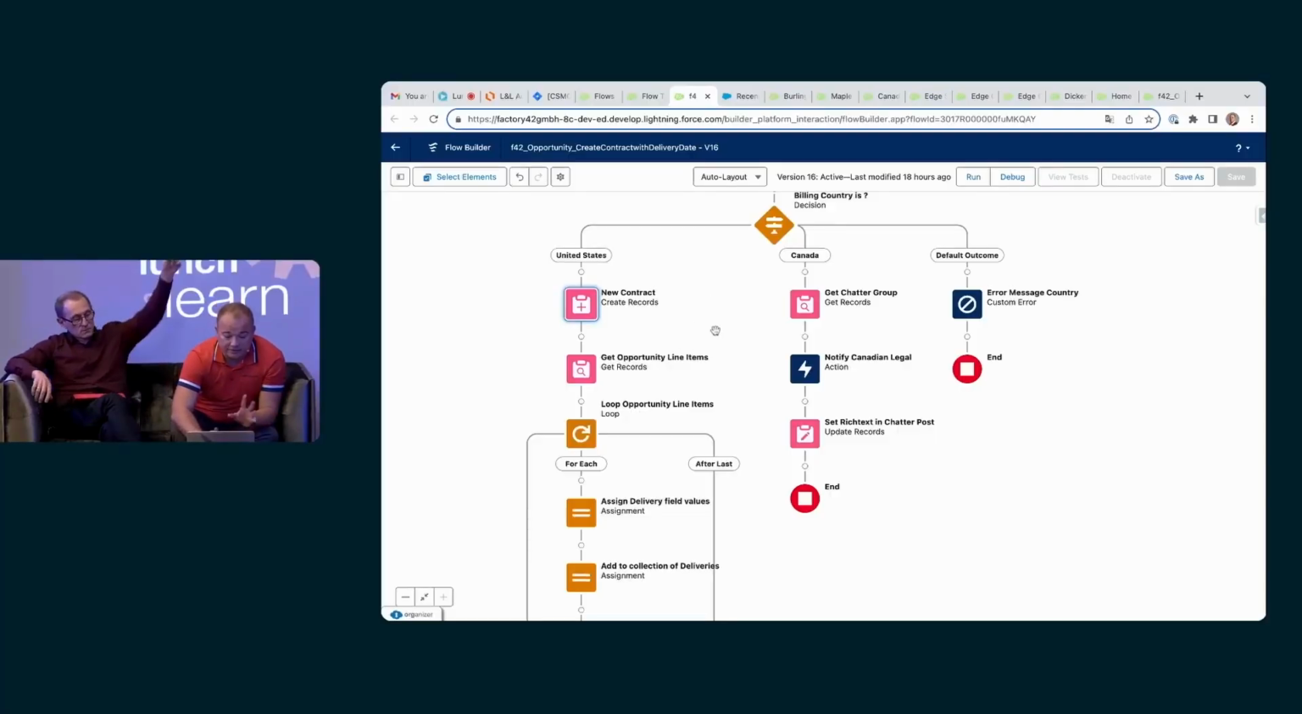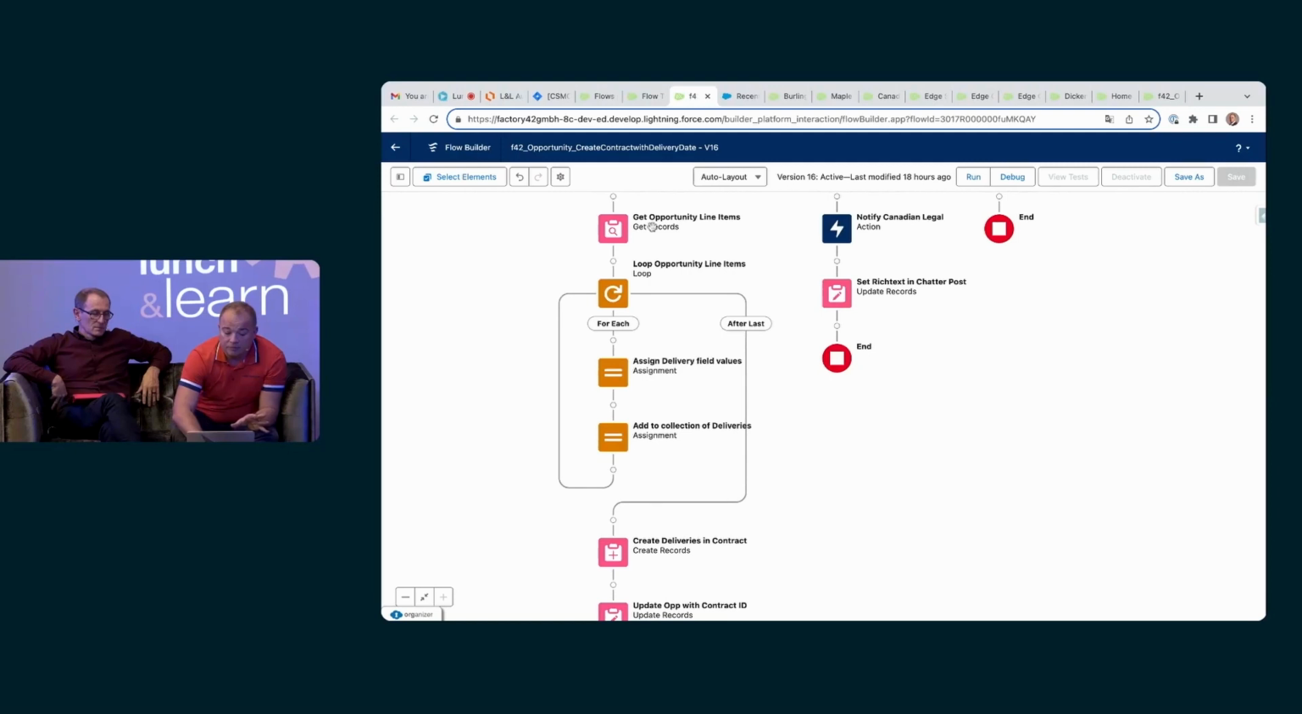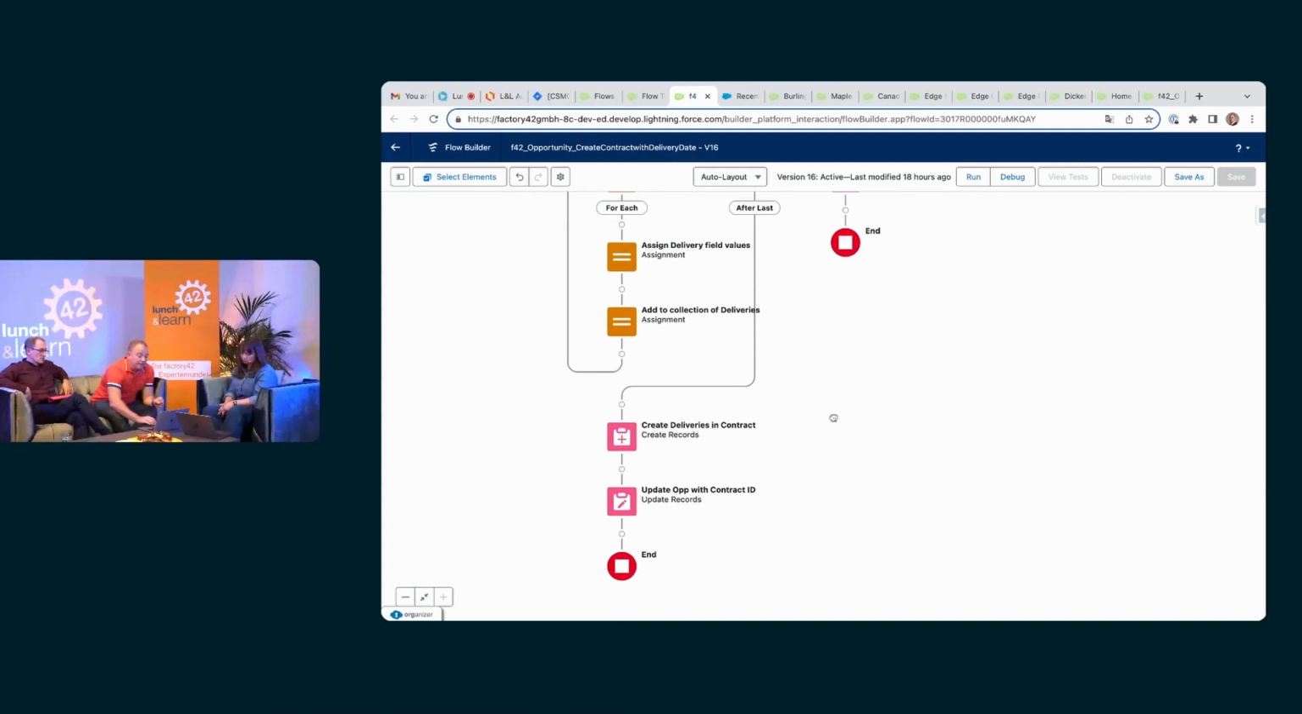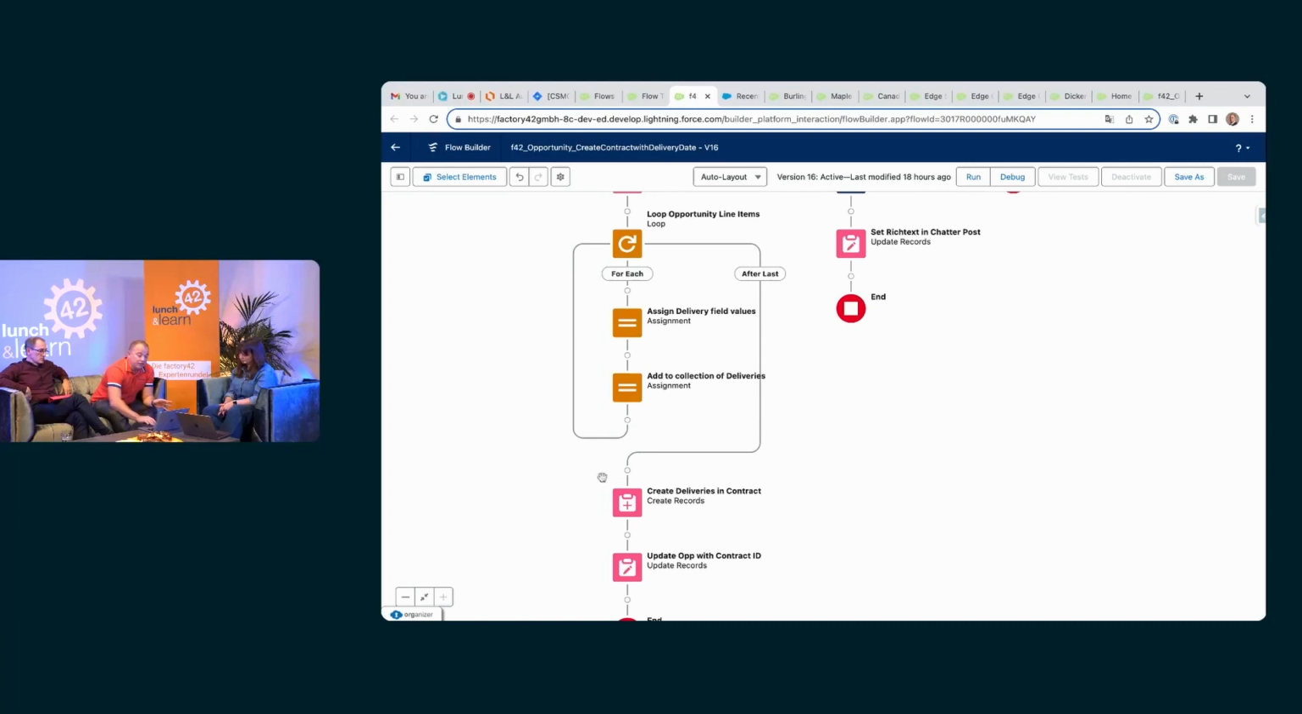Okay. In our case, I'll just quickly skim over the fact that we're creating a new object, then we're pulling in our opportunity line items. Then we iterate them. This is the area that I wish we would have spent more time on, because this is probably the hardest concept for a typical day-to-day admin to understand. And last but not least, once we figured out how we want to set up our deliveries, we create the deliveries in one batch, and then we update the opportunity with the contract. But I just want to show you how our flows are supposed to work.